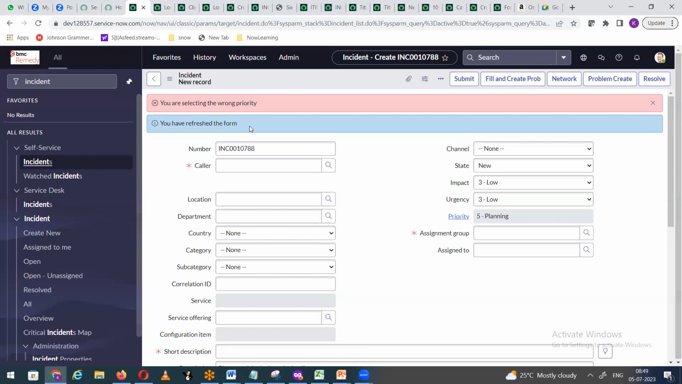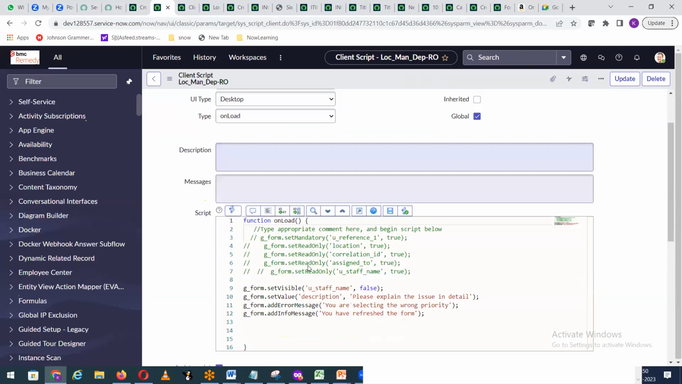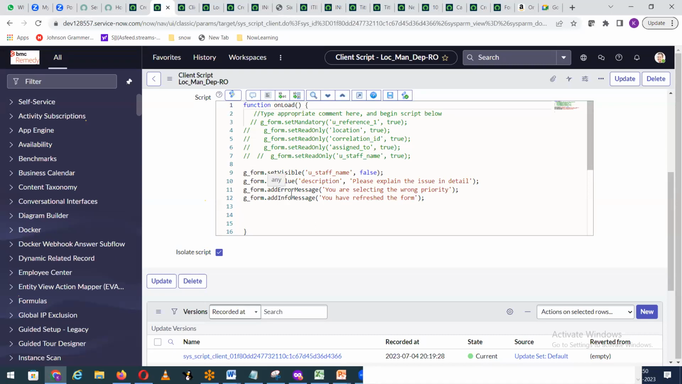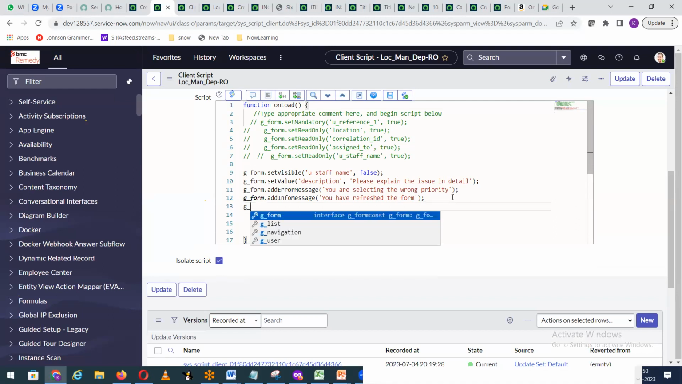Got it? Yes, sir. If the client is saying some users are not adding this properly, so whenever they enter wrong values, wrong entries, pop up an error message. If they have done it correctly, pop up an info message. Understand? Yes. If they are asking, you have to use g_form info message and error message. Clear? Yes, sir.